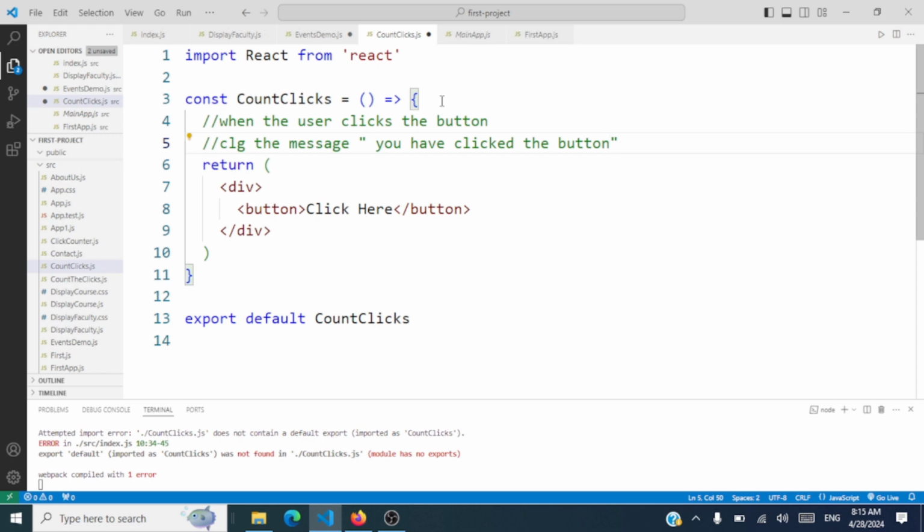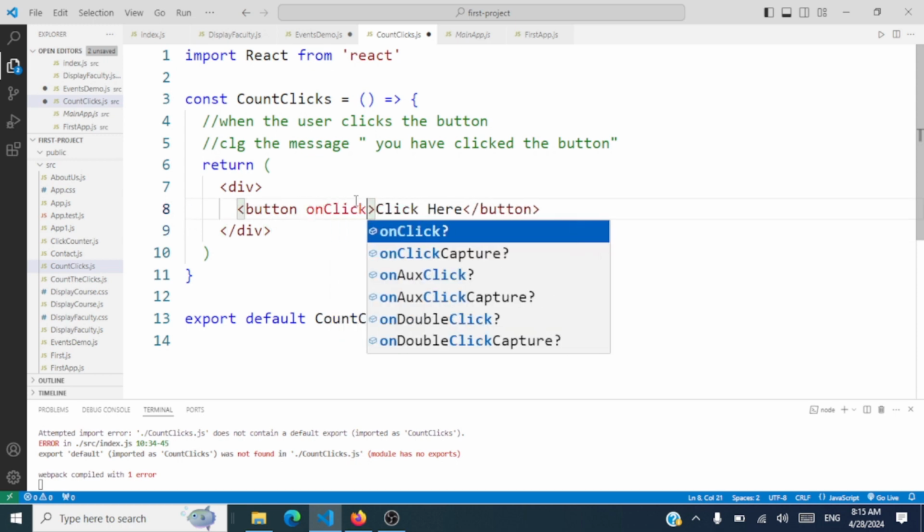When the user clicks the button, we are just going to generate a response, and that response is entering this message, "You have clicked the button", in the console. So we'll be logging this message in the console. Let's see how to create that. We need a button, and this is what we have coded here. The button is there. Now the event is onClick. Let's capture that event.